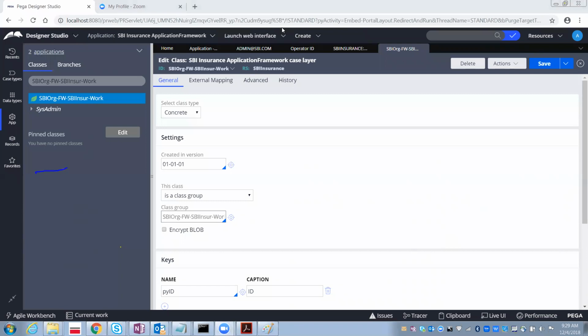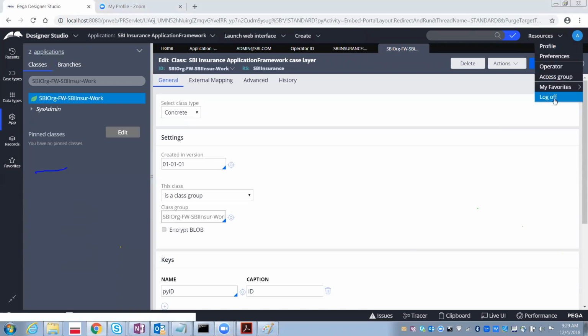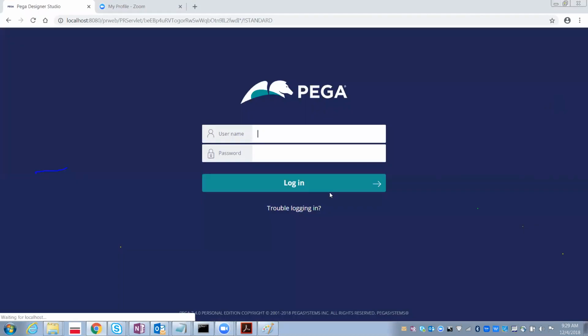Okay, good. So now I have created the framework class. So I also want to create the implementation application. Okay, so let's try that as well.